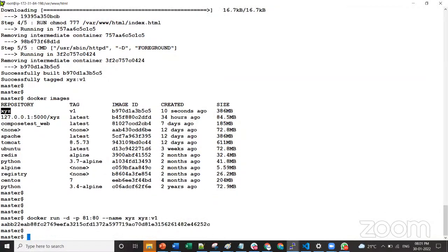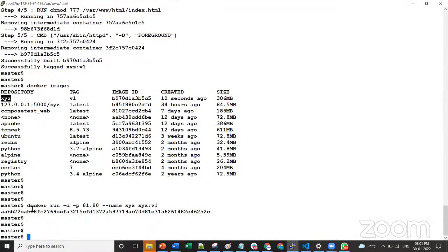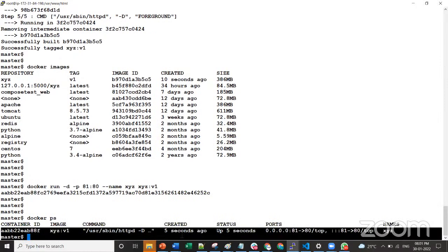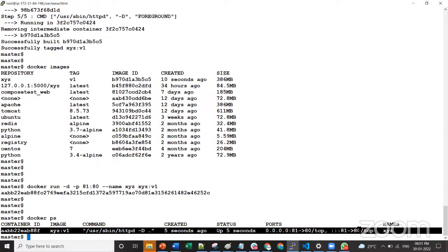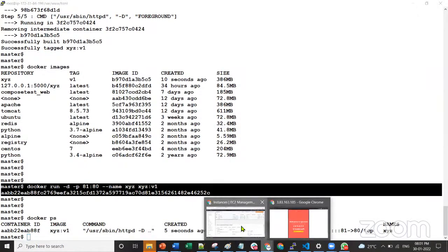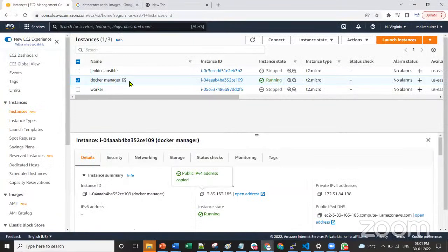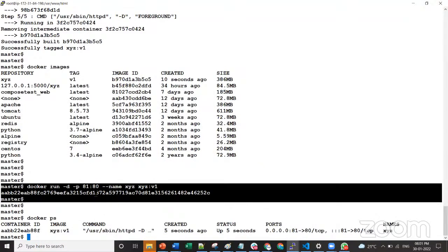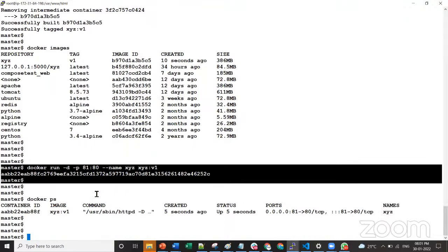XYZ. Now this particular container is running. How will I know? Docker PS. See, this particular container is running. It is so fast to start. If you want to start a server, how much time did it take for me? Maybe 5, maybe 2 minutes. Now I just started a container. How many seconds did it take? Not even a microsecond, right? There is no boot time here.